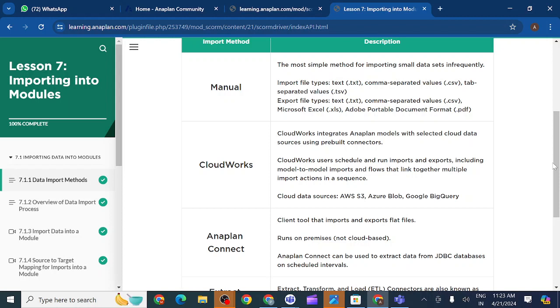So are you getting what I am trying to say, why we are using a data hub instead of pulling directly from other data sources to Anaplan? Yes. Can you explain once again, sir? Instead of pulling data from other data sources to Anaplan directly, we are using a data hub.